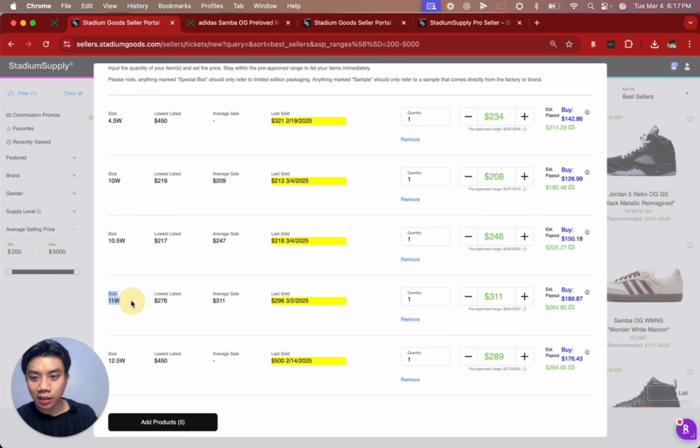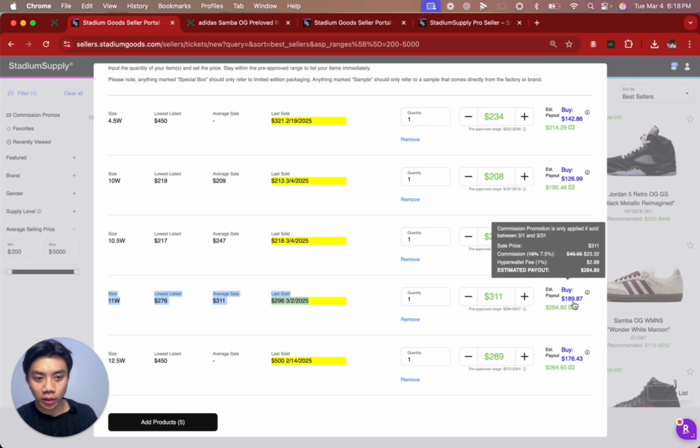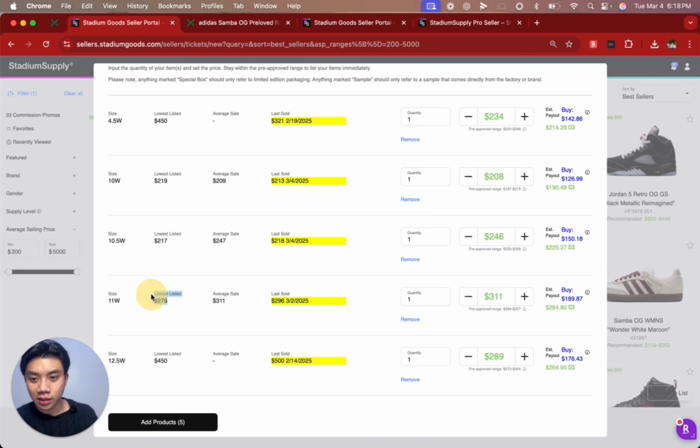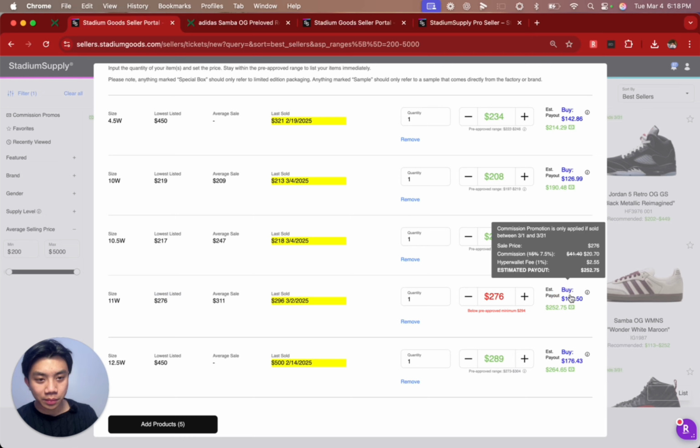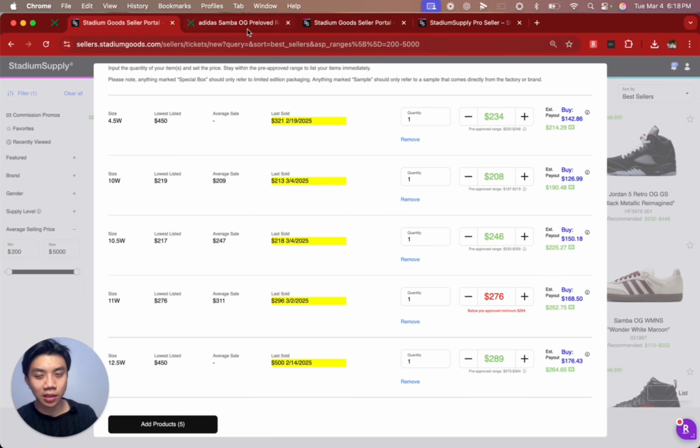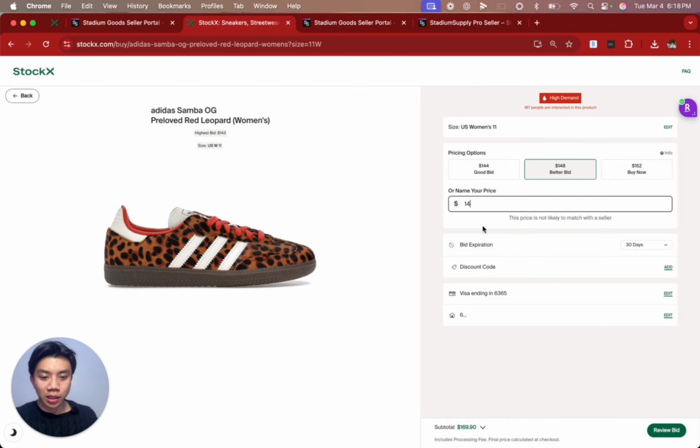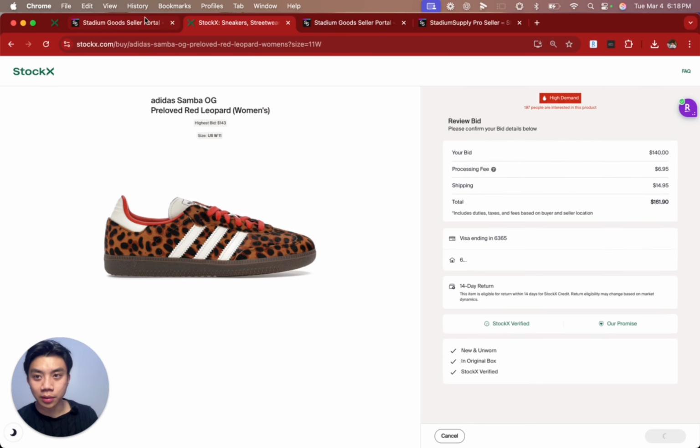Now size 11W is saying to buy for 189. We can see that the lowest listed dropped a little bit, so I'm going to update this to 276, which is the lowest listed price. So now we have an updated real-time buy value of 168. We're going to place a bid and just get it right under 168. So 140 is equal to 161, which I'm good with.